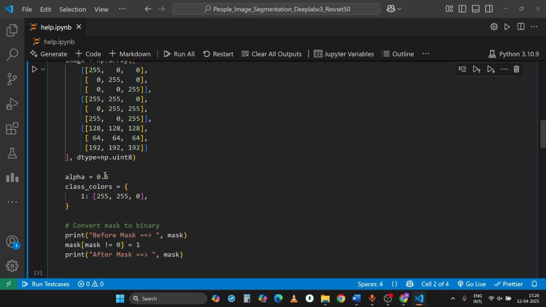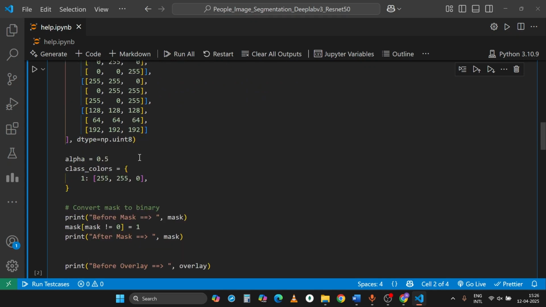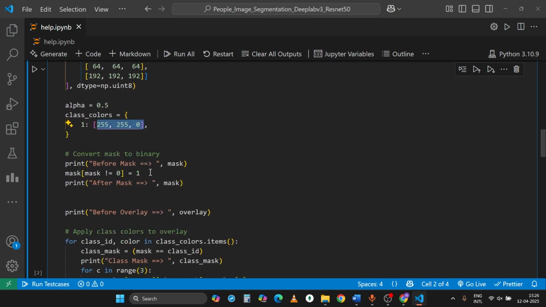This is an image. Now this is alpha. I will tell you what alpha means. Alpha basically means transparency. Class color: one represents the class name, because we have only one class, so class index one represents that. And the color we are using here is yellow, 255.